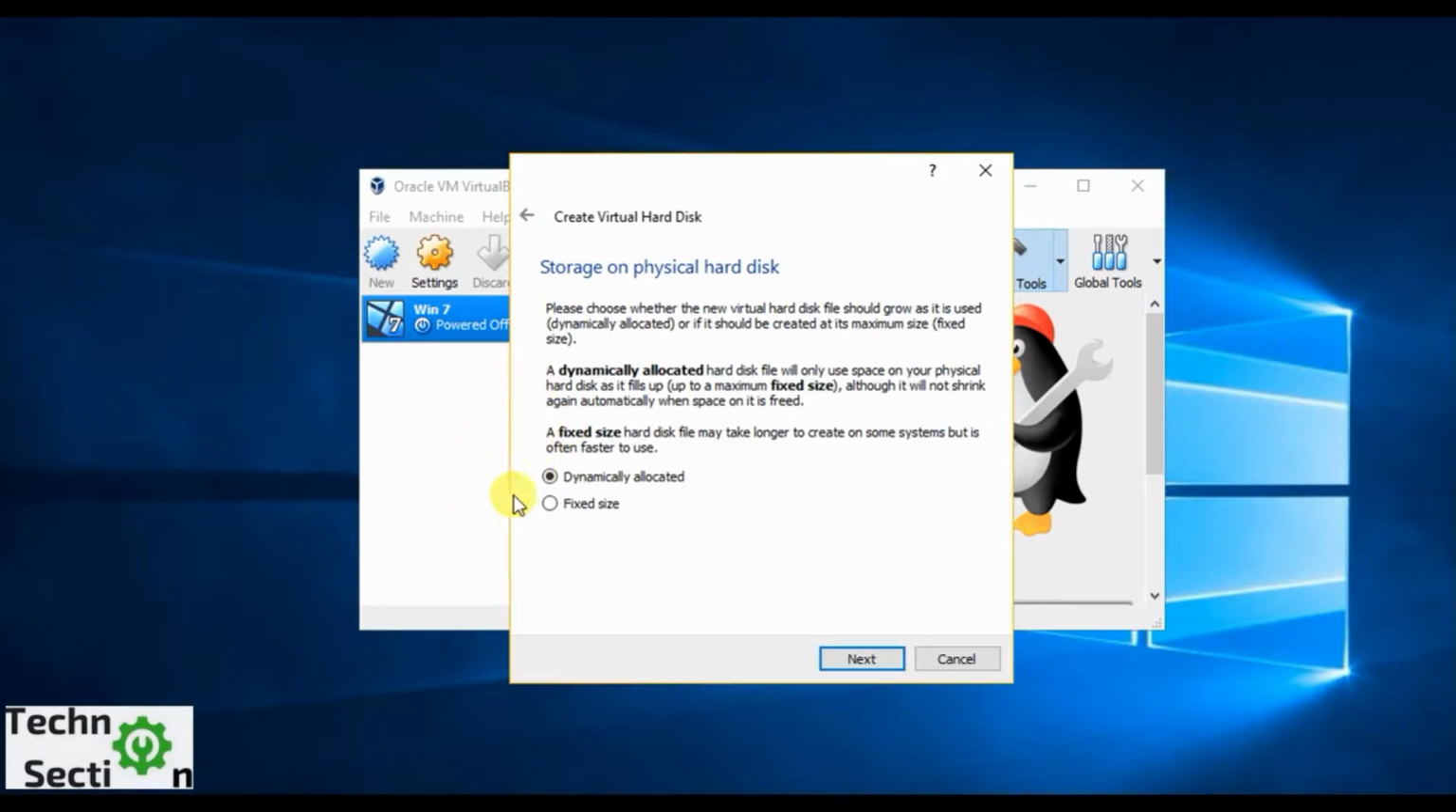After that, regarding dynamically allocated, I will not recommend it, because it will not make things faster. If you're setting up your device, you want something with faster working or faster processing of the computer, which everyone desires. So I recommend you go for the fixed size. It will take longer to create in comparison to the dynamically allocated one, but the fixed size one will make your machine run quite a bit faster. After that, click on Next.